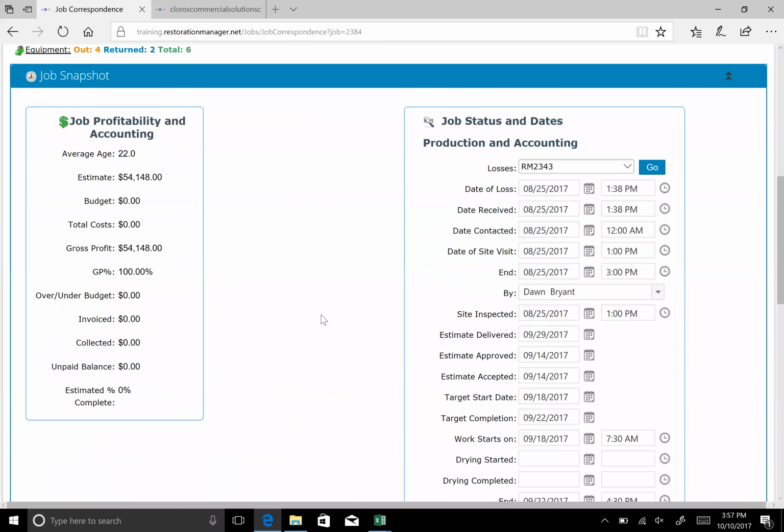Have we got costs that have been applied to this job, and how much have we applied to this job? Here's our gross profit in dollar amount and in percentages. Are we over or under our budget at this time? Have we invoiced? Have we collected? Do we have a balance remaining unpaid? And what percentage of the estimate have we got completed?